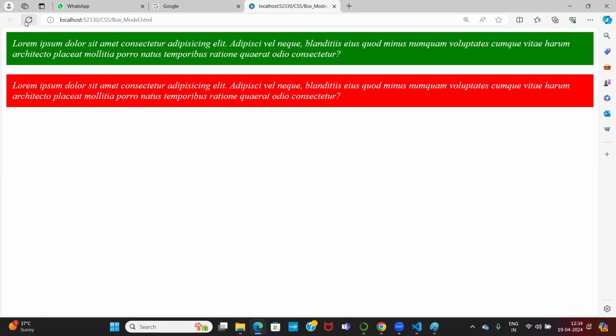Remember one point. By default, every element will take a 2 pixel margin. So you can see some space already there here. Some space is already there. Can you see and observe?